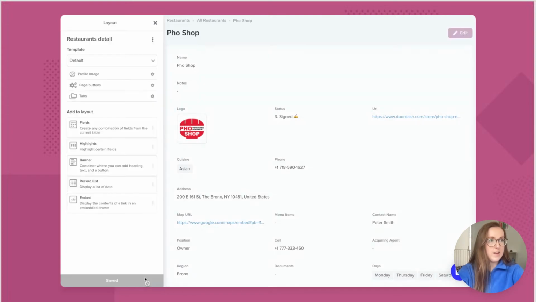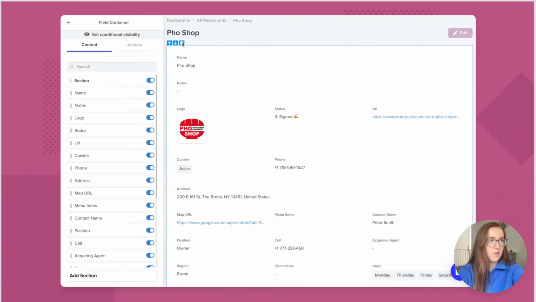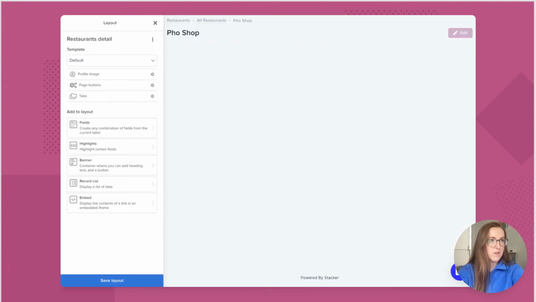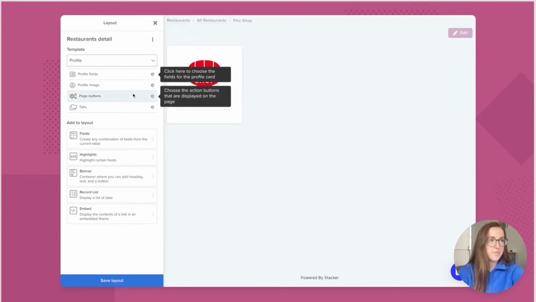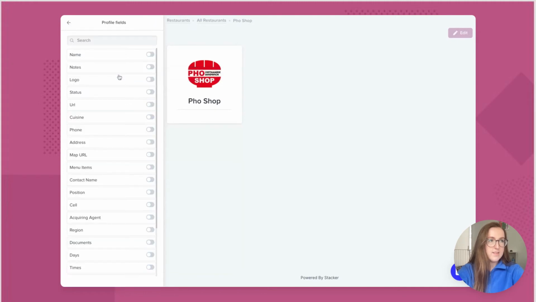I'm then going to open Edit Layout, and I'm going to start by just deleting this default container that Stacker gave us. And I'm going to change the template to a profile, where I helpfully get the name of the restaurant and the logo here. I'm then going to select the profile fields and turn on some of these.